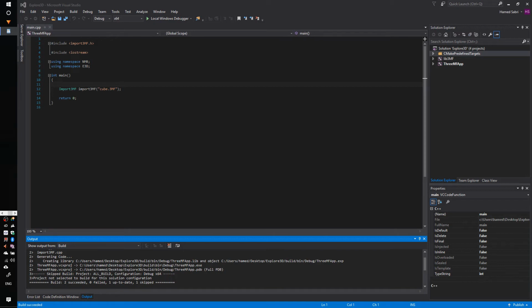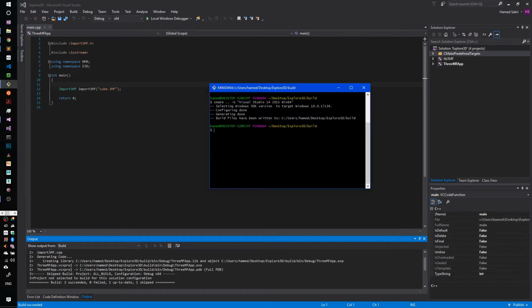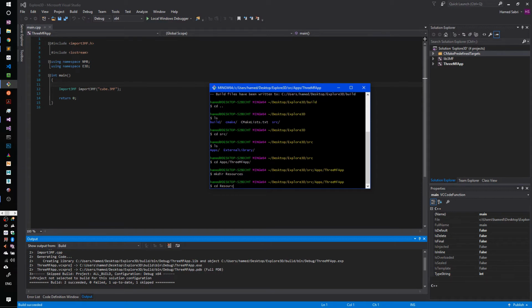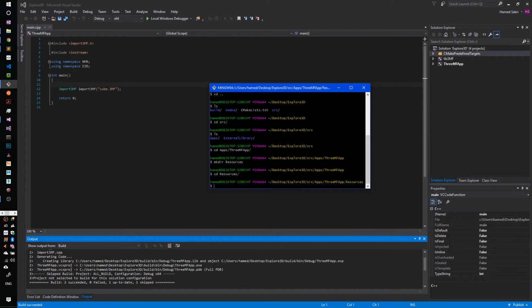Okay, so let me go ahead and inside bash, what I'm gonna do is go inside source apps. I'm gonna create a folder called resources, and inside the resources directory I'm gonna create another directory called 3mf.